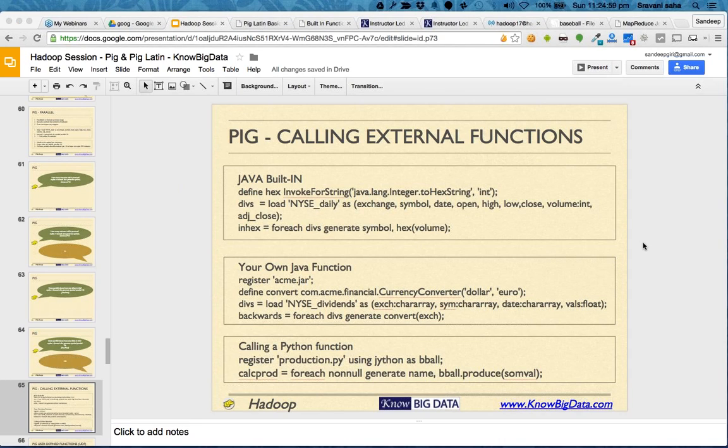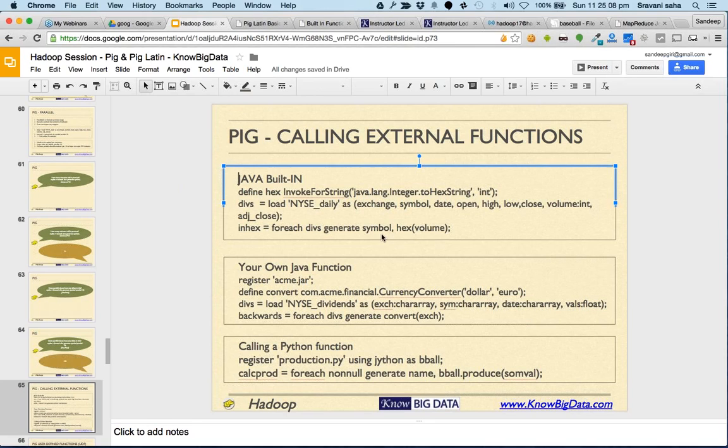Sometimes you want to write your own. Yes, the external functions will be map reduced. If you look at it this way, the library will be called in the map phase. This hexadecimal function will be called inside the map phase again and again.